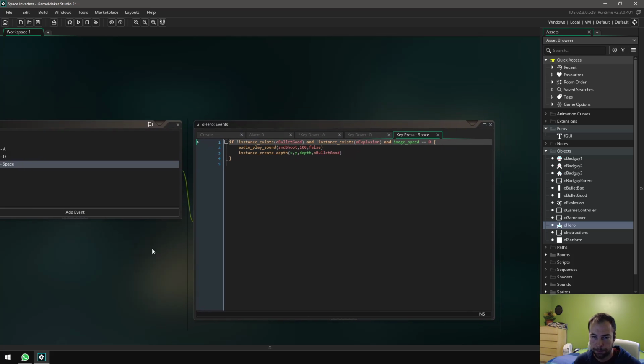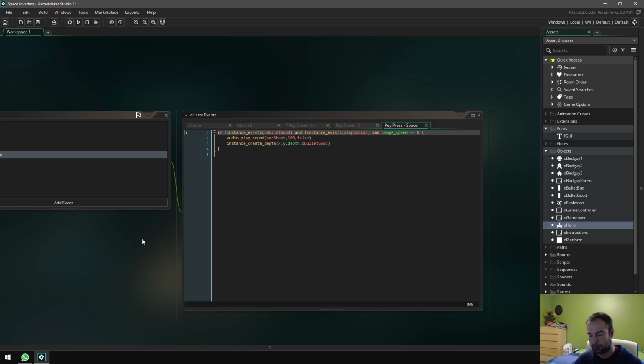And for the code, if you watch the original Space Invaders gameplay, you'll notice that the only time you can shoot a bullet is when there's no other good bullets in the air. So you can only have one bullet in the game at a time. And the other one is whenever there's an explosion, it kind of freezes the game. So if there's an explosion, you shouldn't be able to keep firing. You have to wait until the explosion disappears. So that's what we're checking here.